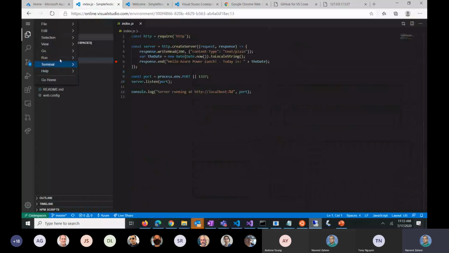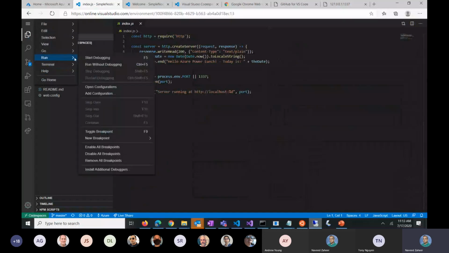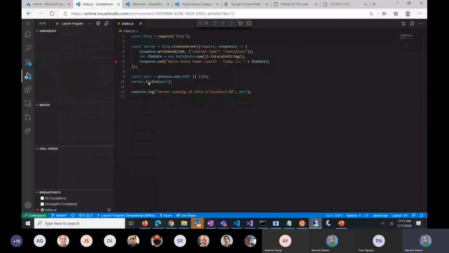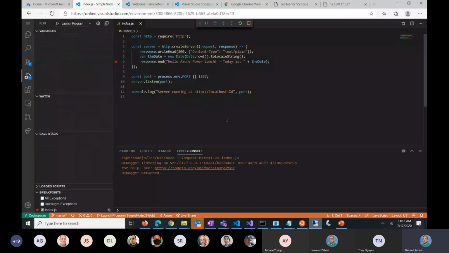So in this case, I don't even need VS Code. If I have a modern browser, I can just run with that. So now I'm running with the debugger attached. Let's see what happens.